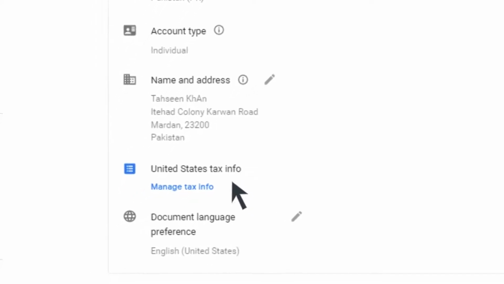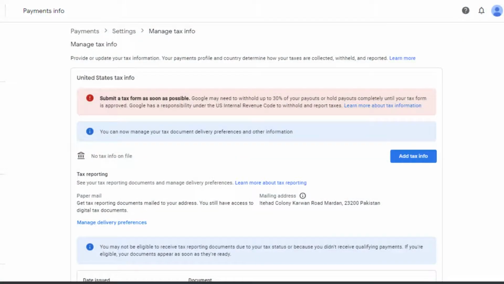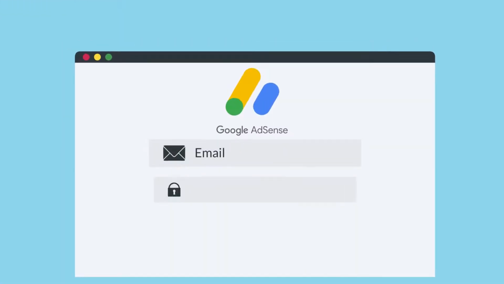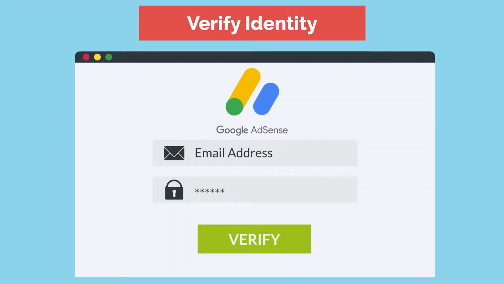Afterward, to complete the process, simply click on the icon saying Add Tax Info. That's it. The difficult part is over now. You know why? As this final click will lead you to the form. What's next? Simple. You'll be asked to verify your identity by entering your email and password once again. So get it done quickly.